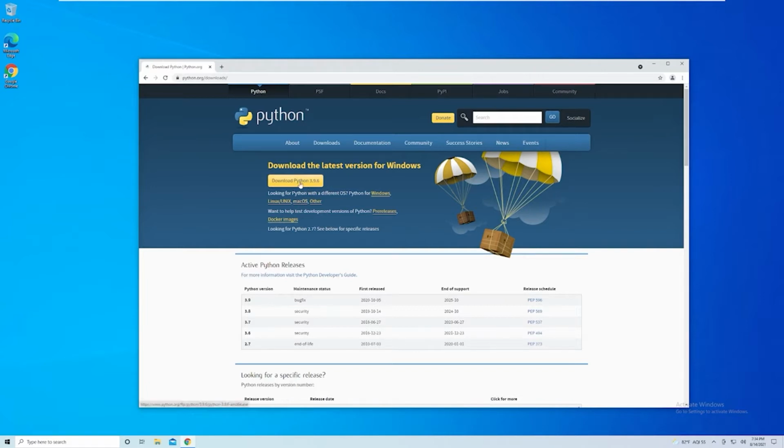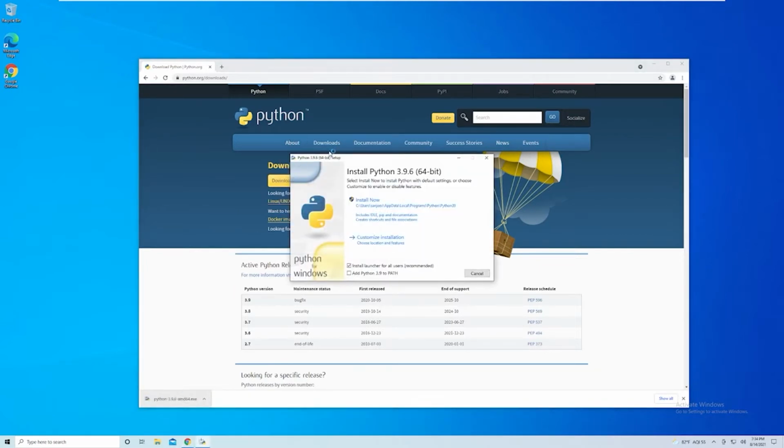So I'm going to just hit download Python 3.9.6. I'm going to download that. Once it's finished downloading, I'm going to select that, and it's going to open up the installer. Now, with this installer open, it's very important that you select Add Python 3.9 to path. Do not forget to do this, or then you're going to run into some issues. So make sure that's selected, and then hit Install Now.